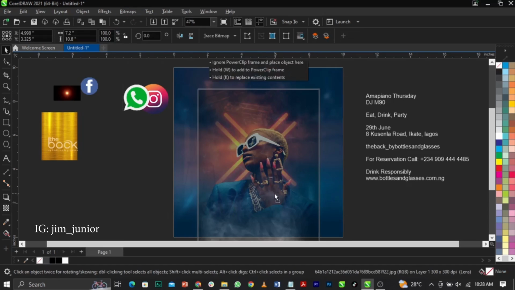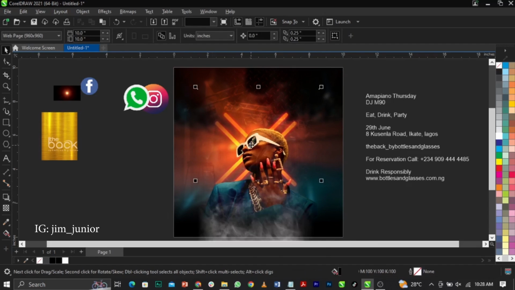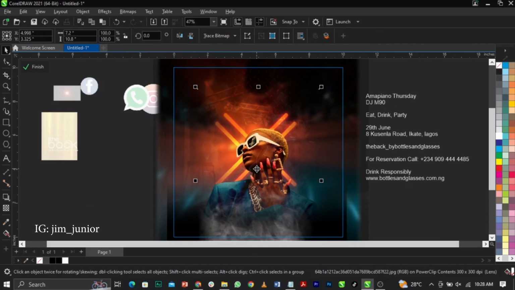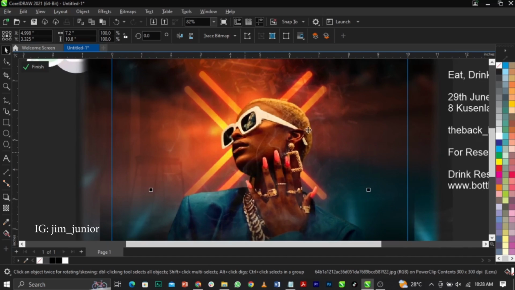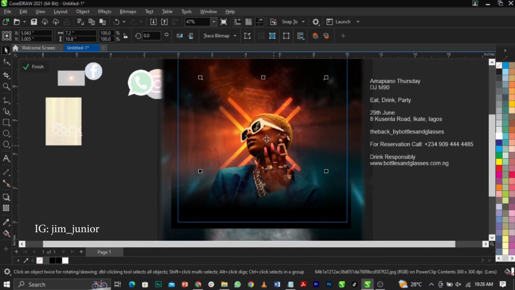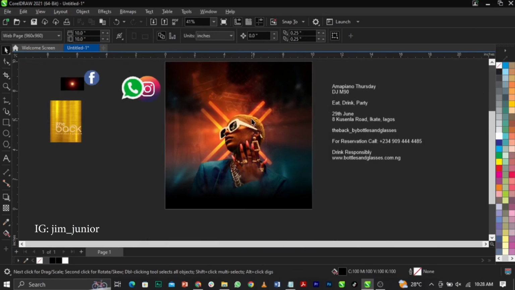And once you do that, you're going to basically right click on it and select power clip, then place it into this frame, then right click again, select edit power clip. Then what you're going to do is you're going to basically take this behind fill by using control plus page down. So as you can see the effect on this image, you can see the effect of the smoke on that. Then you're going to click on finish, and you're going to leave that to that.